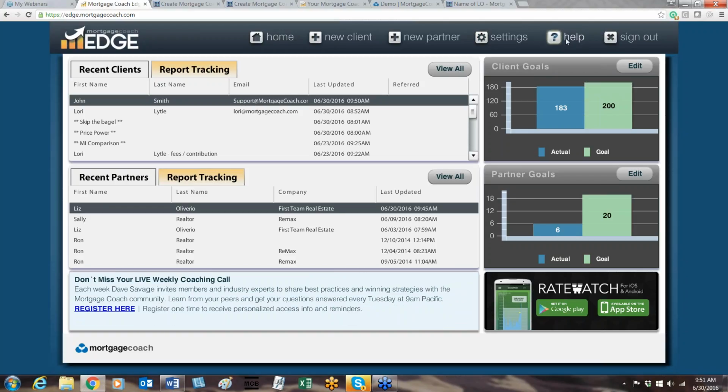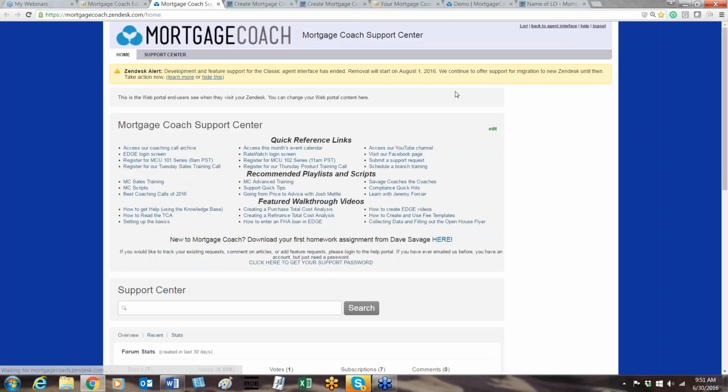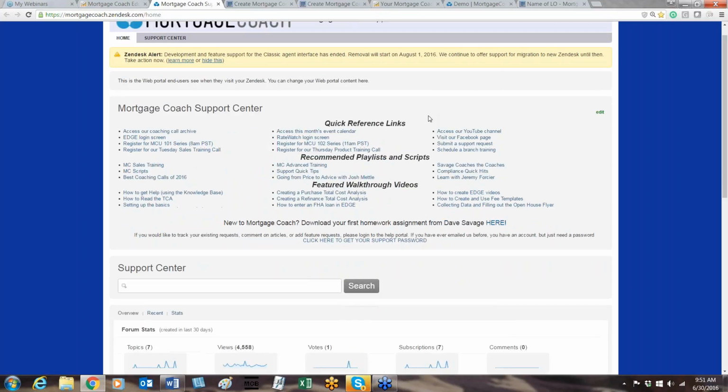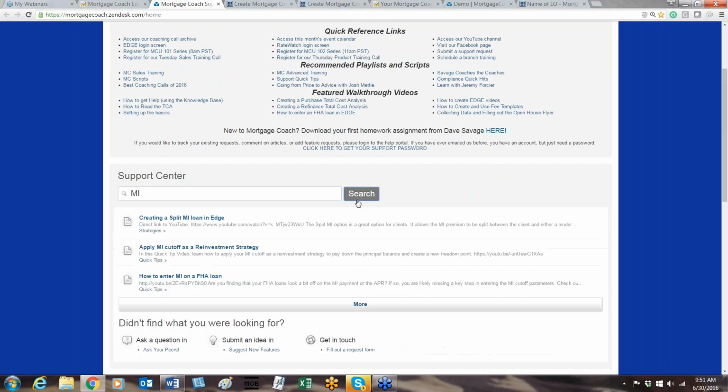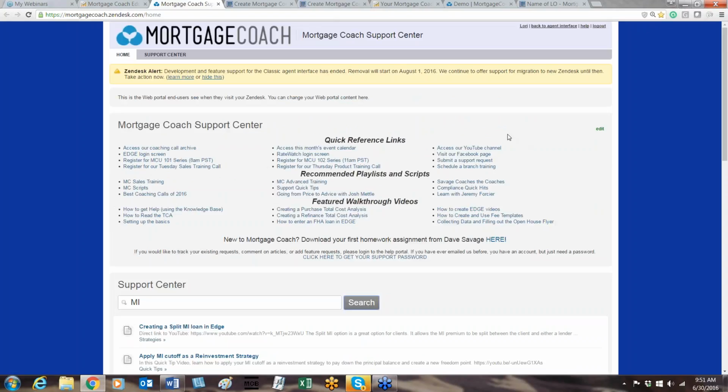Let's go ahead and just show the help button. This is where you could get a copy of the recorded call. I'll show you where to get that. It's also a great way of finding information. With that, you can do searches. So if I wanted to search about mortgage insurance, you could spell it out or abbreviate it and do a search. And then we have all our video assets or frequently asked questions. Up here, great reference links are the first section. Playlist and scripting is that middle area. And then we have our featured walkthroughs.